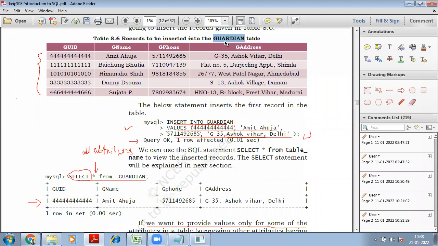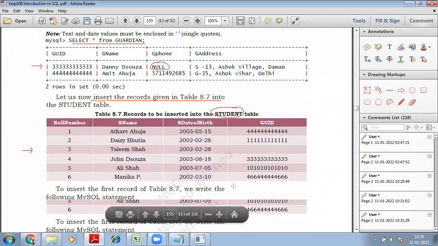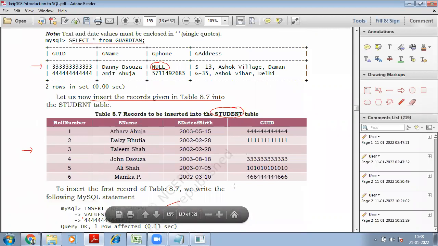So your homework is to add records on the guardian table as well as on the student table. All the records are here only. You can see and you can enter. And remember, to enter the record, your command is insert.